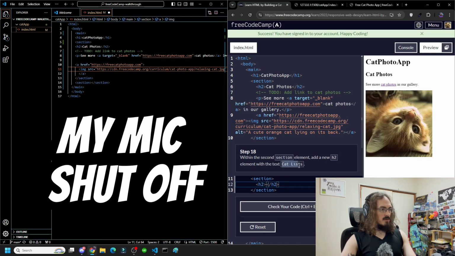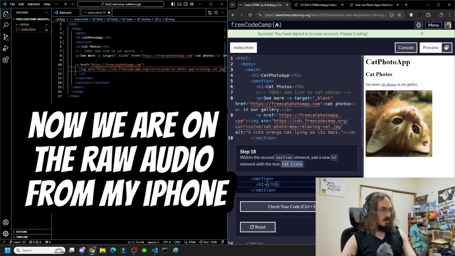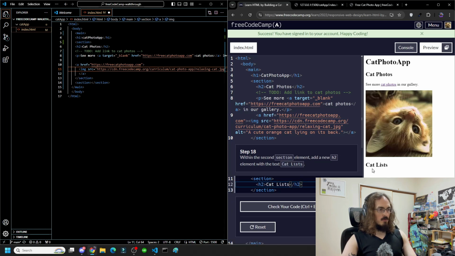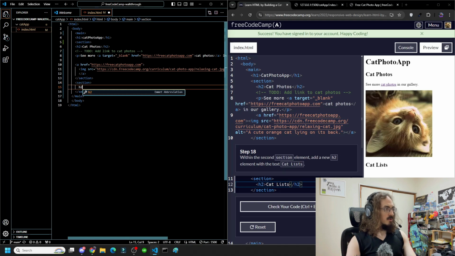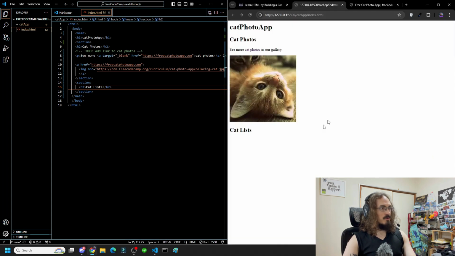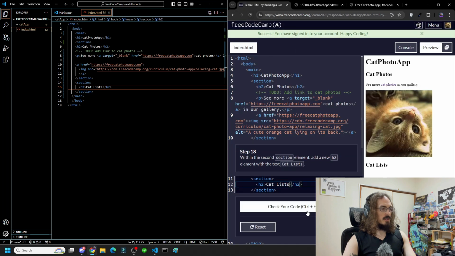Let's just copy this text. Cat, this is going to go in here. Okay, so we're starting a new section here. And same thing over here. H2, tab, and then cat lists. Let's check the preview of the VS Code. Yes, looks good. All right, check your code.